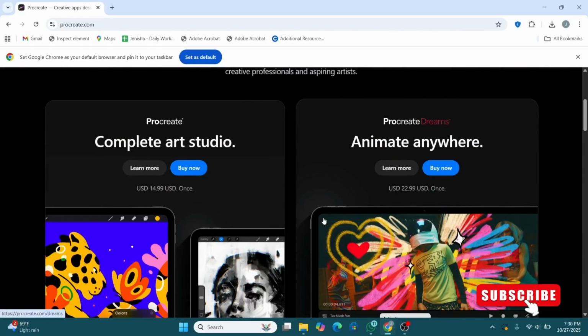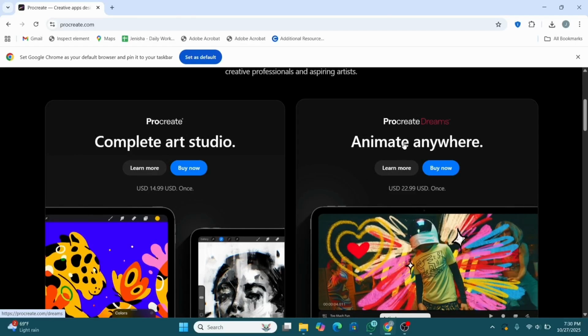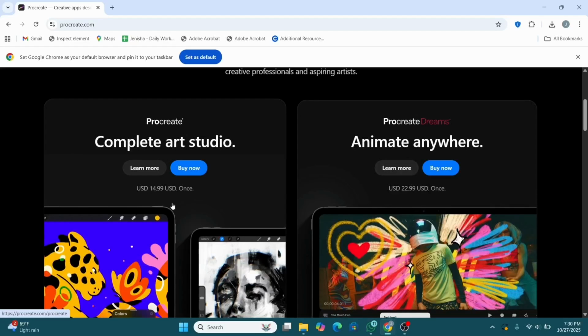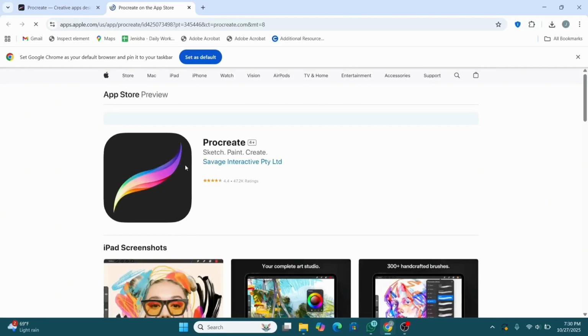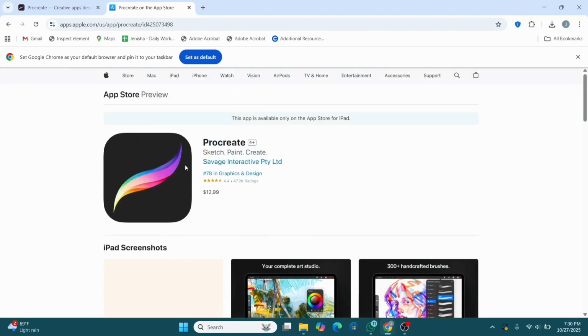Or if you're looking to really download it, if you really want to use it, the only method available is really downloading it by buying it. So we have this buy now option. You can see the price value. It is USD 14.99, and similarly we have Procreate Dreams, which is 22.99 US dollars. So you can just go over and click on this option called buy now if you really want it, and once you find it, you can just go on with the payment option available.